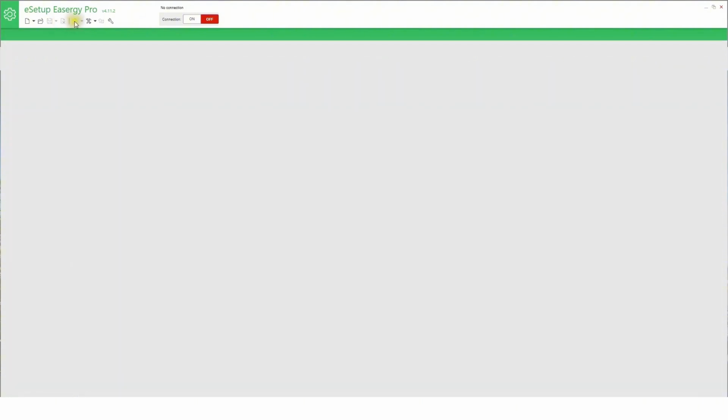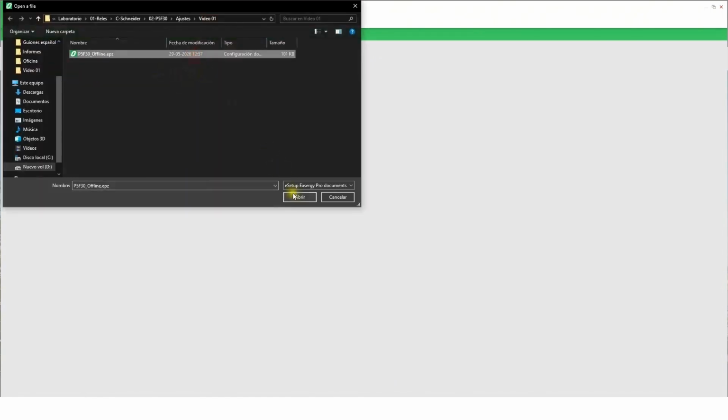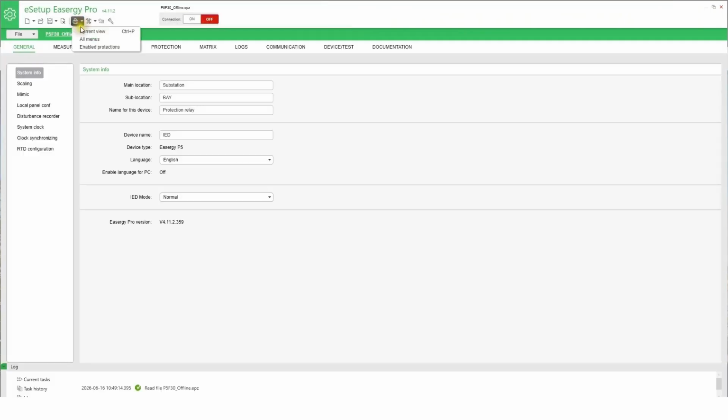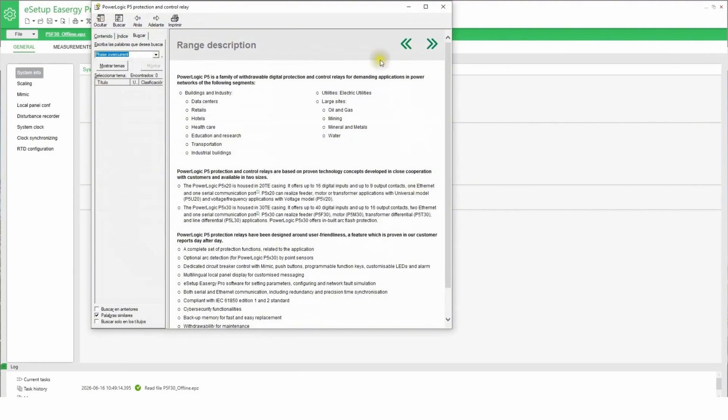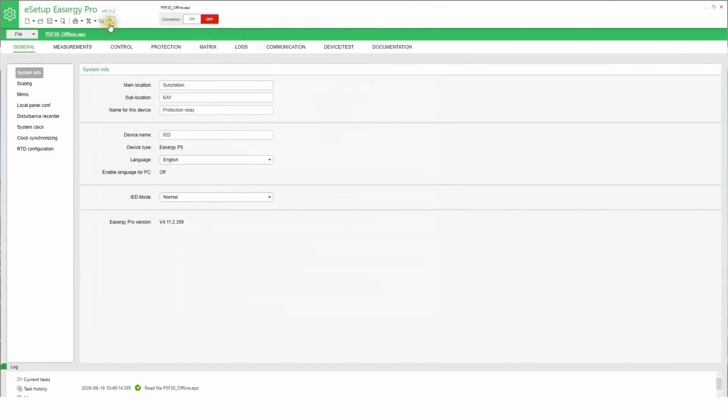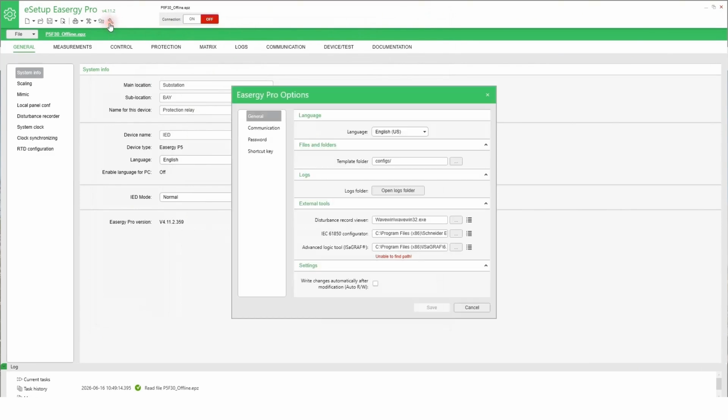The fifth icon allows us to obtain the relay printouts. The sixth icon groups additional tools, such as firmware updates, credential modification, record retrieval, IEC 61850 options, and maintenance tools. Then we have the Help icon, which provides information about the interface and the connected device. Finally, we find the general settings of the software.